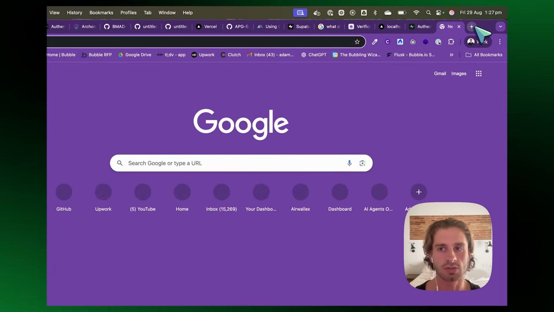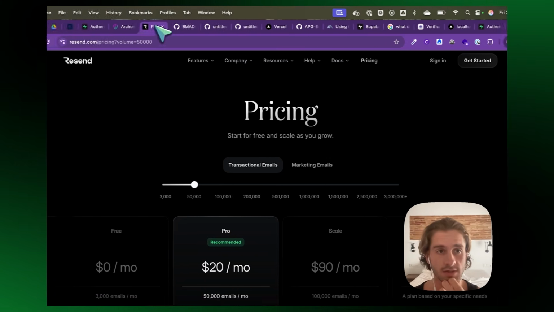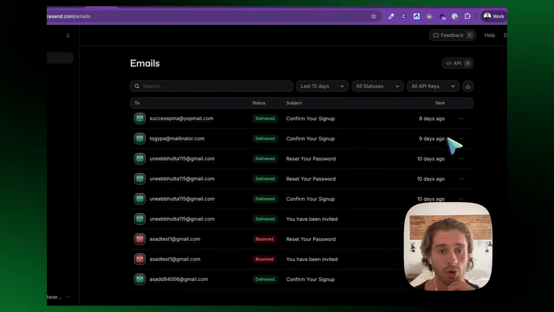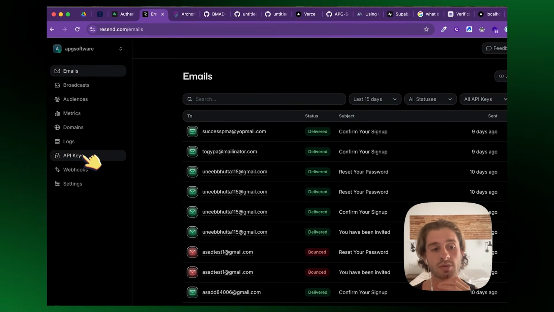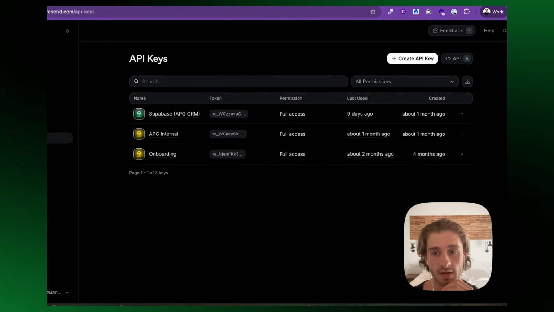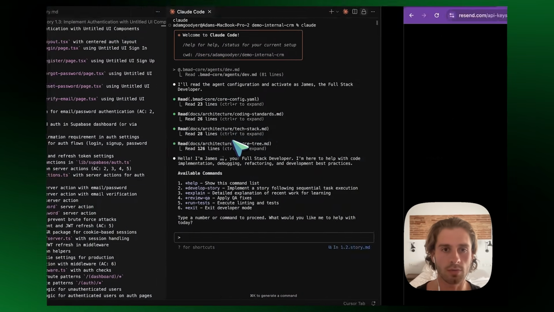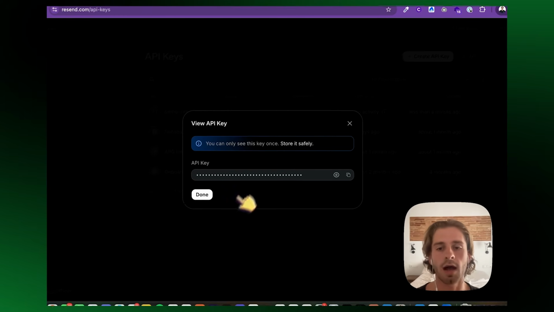Now I'll do this as we speak. I recommend using Resend for this. So if you come into Resend, you sign in, I'm in APG software. What you will want to do is, it's dead simple to set it up in here. So you'll have a number of API keys. I'm just going to call this one, what did I call the project? Demo internal CRM. Now again, I'm not going to show you this key.